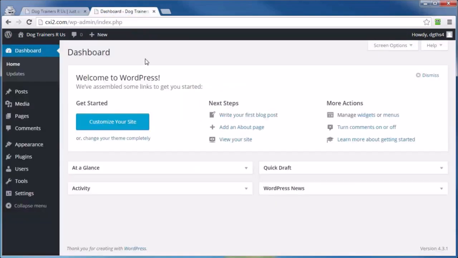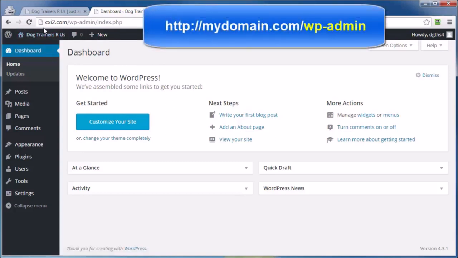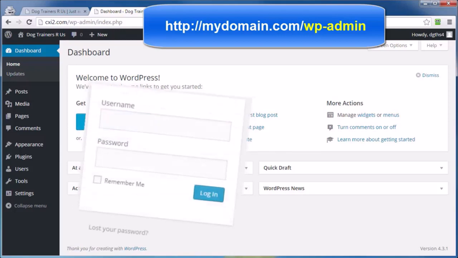And if you've never logged into the dashboard area or the admin section of your WordPress site, well, to do that, up here in the address bar of your browser, type in the URL to your WordPress installation, followed by /wp-admin, hit enter, then a box is going to pop up asking you for your username and your password. Go ahead and enter those, click on login, and that'll bring you to this page here.